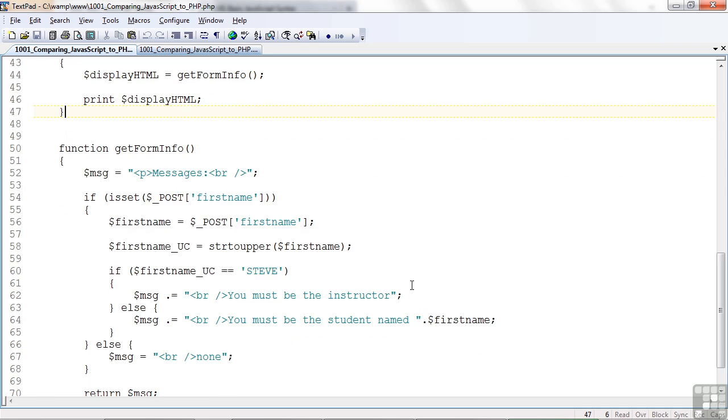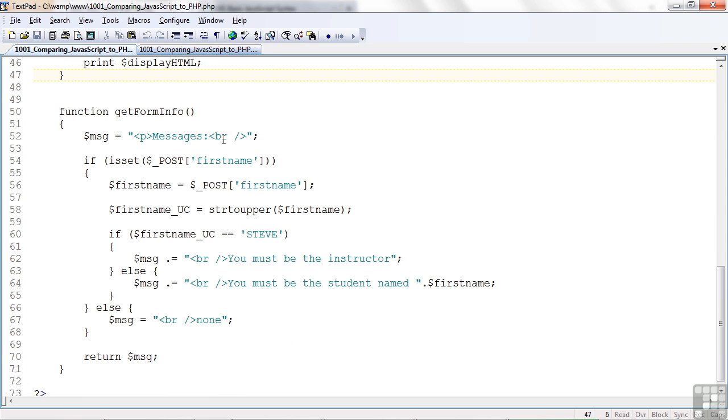So let's look at get form info. I set up a variable with a paragraph of the messages in it, and then I check to see that the field is set. If so, I go ahead and get it into the variable. You've seen this before. Now, one thing I do here is a string to upper function on the first name, and I save that off into a first name UC variable.